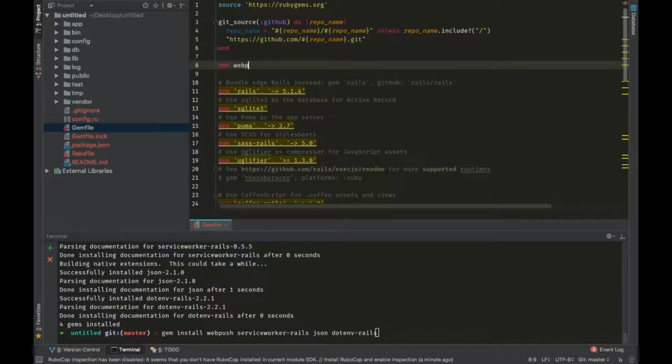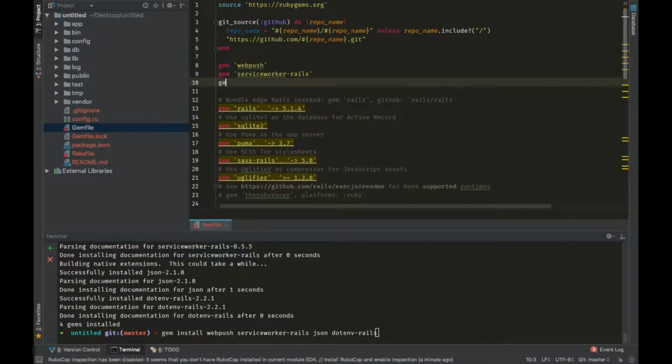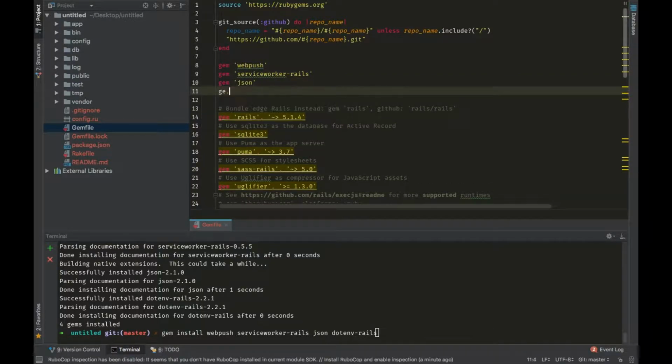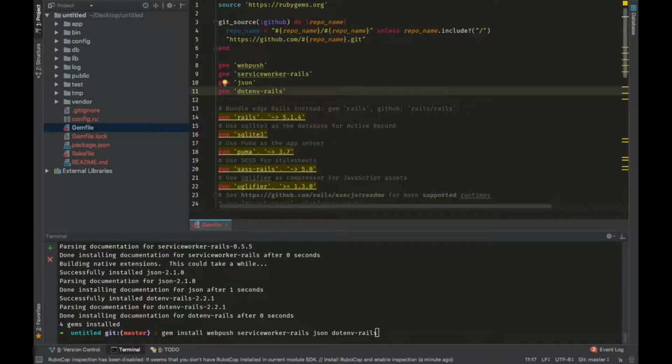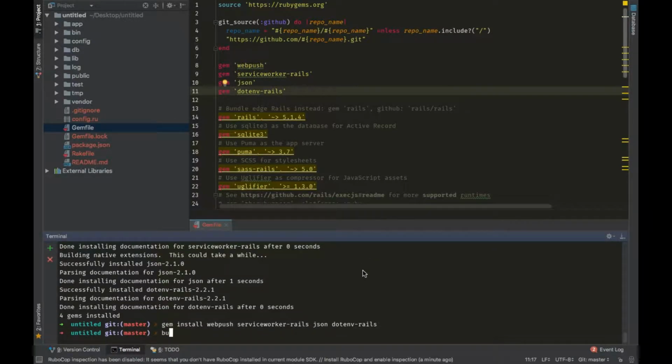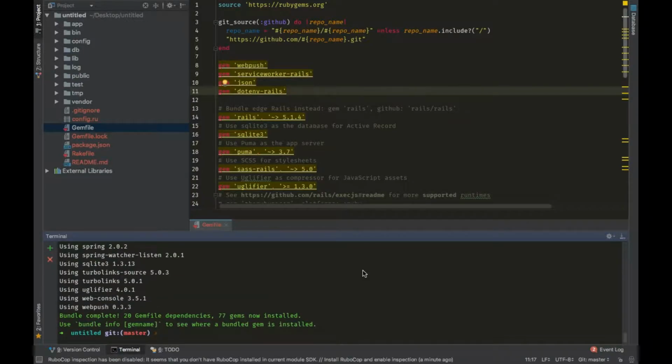Once it is installed, I'm going to add all these dependencies into my Gemfile: gem web-push, gem service-worker-rails, gem json, and then the last gem is for the .env. Right, we've done the basic setup. This is my bundle install. Once it's done, we can start to do our front end.